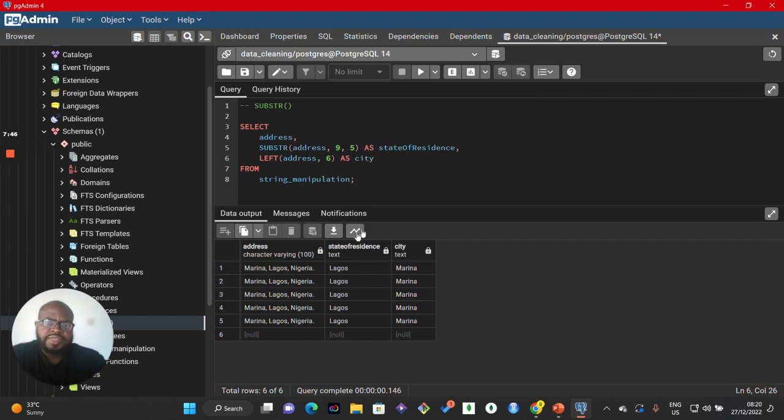Now let's try the right function and let's take Nigeria. But you can see there's a full stop after Nigeria in our original address column. We'll have to take it all and then clean it up later. So let's take both the Nigeria and the full stop, which is a total of 8 characters from the right. So I'm going to use the right function, my column is still address, and I'm taking 8 characters from the right. I'm going to put that as country.